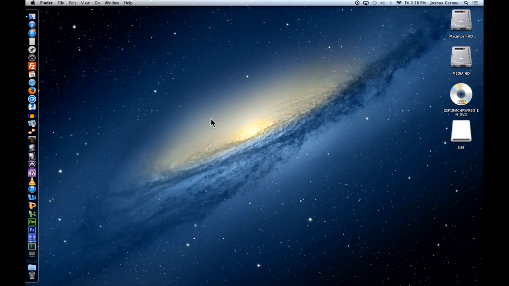So there's basically three things that you need to make this work. You need a hard drive with some free space on it, and that can be the same hard drive that you're running Mac OSX on, so I'm going to use Macintosh HD up here. You also need a Windows installation disk and a flash drive.